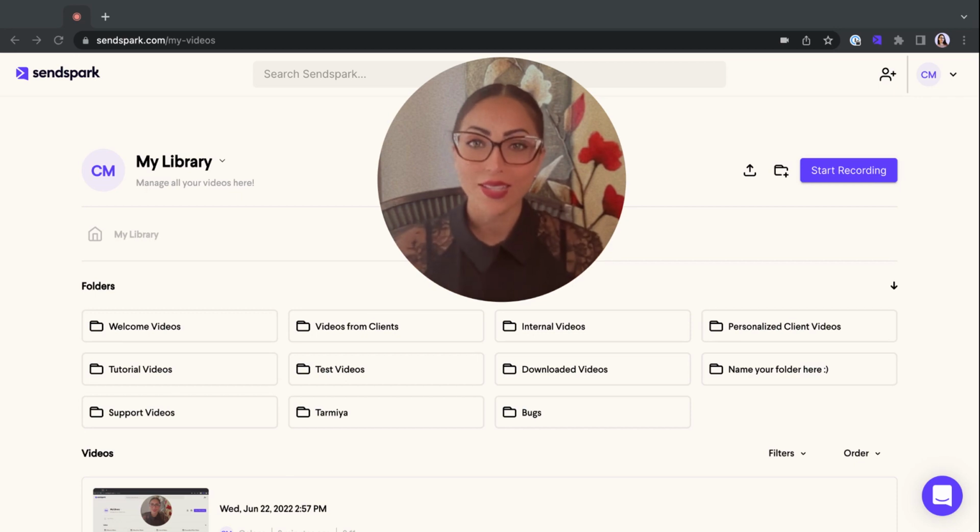Now, we do, of course, highly recommend using the Sendspark Chrome extension, and that's because it's going to give you a couple of other features. It's going to give you the best experience. You're going to have integration access with Gmail, LinkedIn, Intercom, Outreach, Zendesk, and HubSpot. The list is getting pretty long.